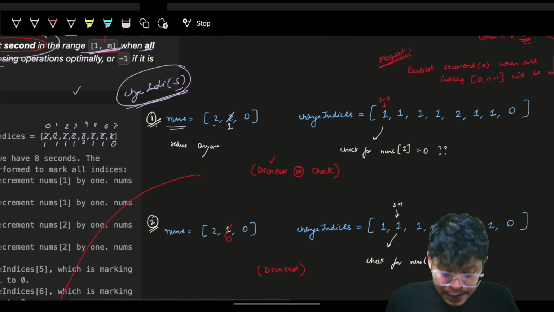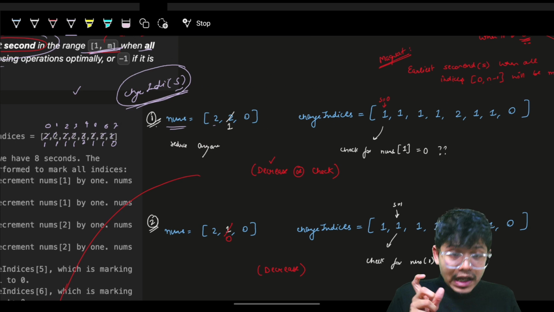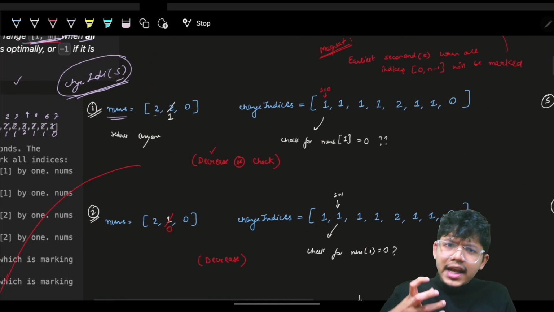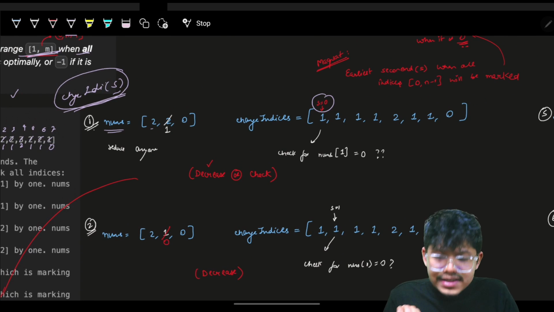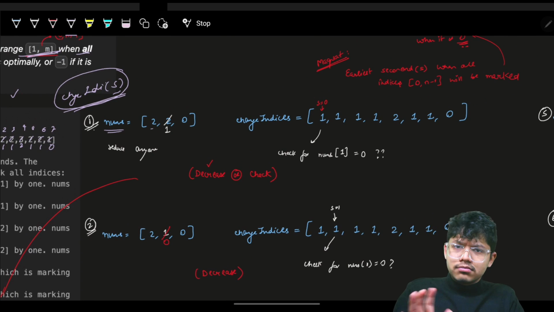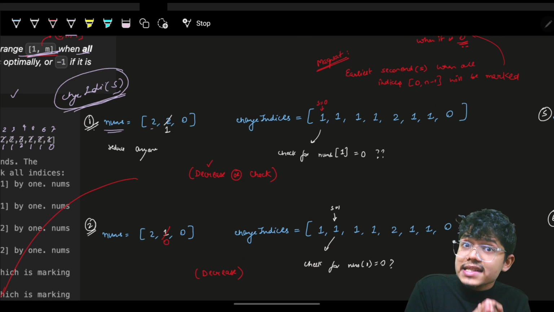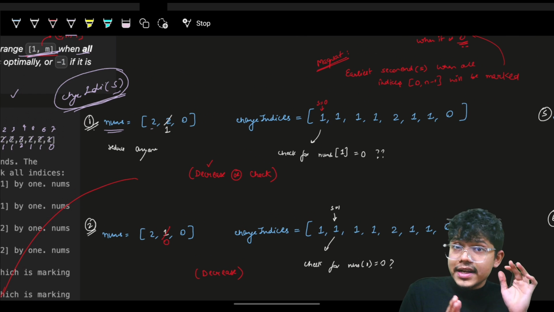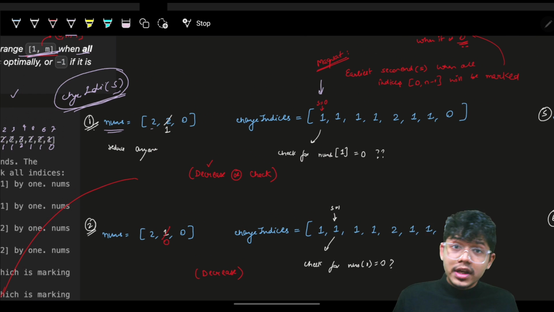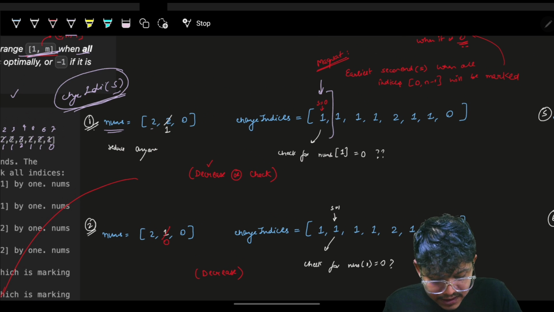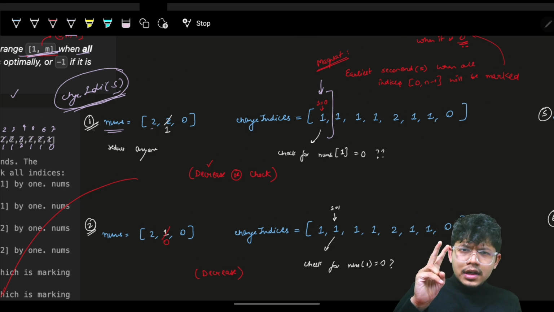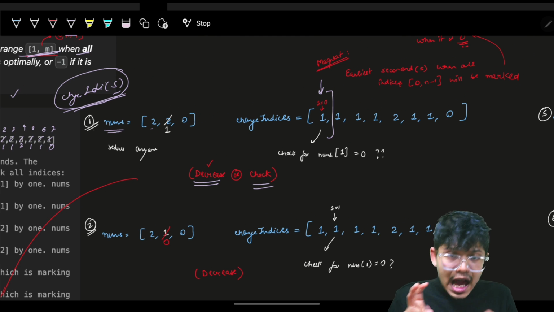Okay, great. Now I will go on and try, for the smallest index S. I want the smallest index, right? I want the smallest index S, so I will just keep on trying the smallest indexes. So I'll try this index, S equal to 0. Then I have two options. I can decrease it or I can have a check.